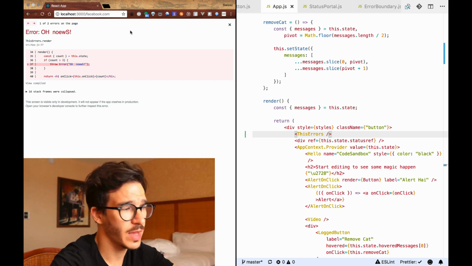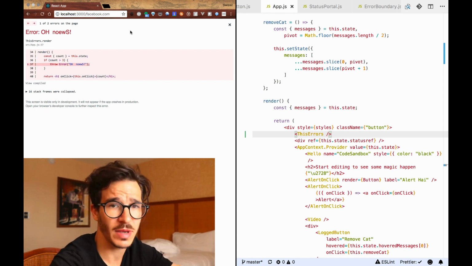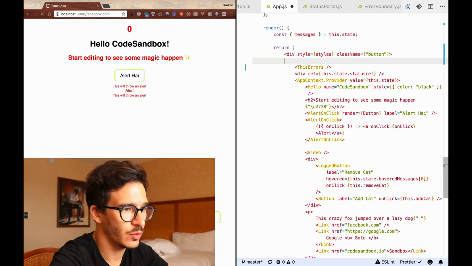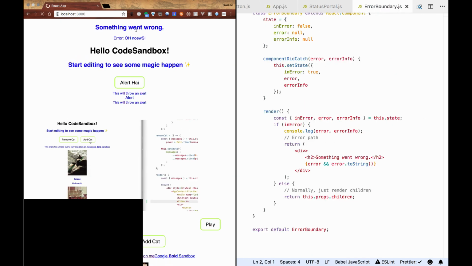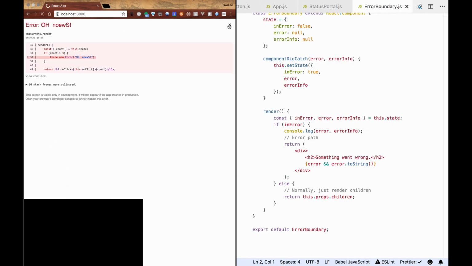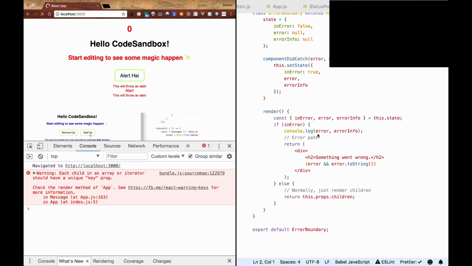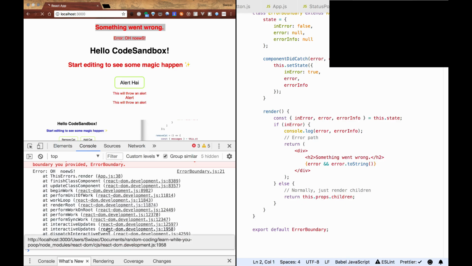Because we're in Create React App, we got this nice error message from Create React App, but otherwise our entire component tree unmounted. We wrap this, so we can now see that when an error happens, it says something went wrong. Create React App takes over and shows us the nicer error. You can also see that we can console log all of our error info and get some more information.